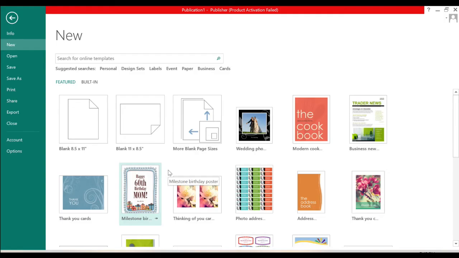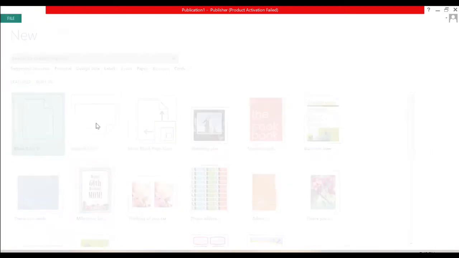Today I'm going to teach you how to make a calendar on Microsoft Publisher. Let's get started. The first step is to open your software, Microsoft Publisher. Then you're going to go to New and open the blank template.